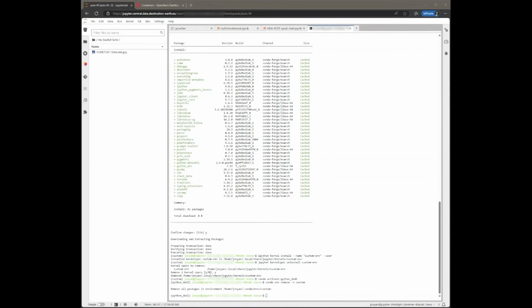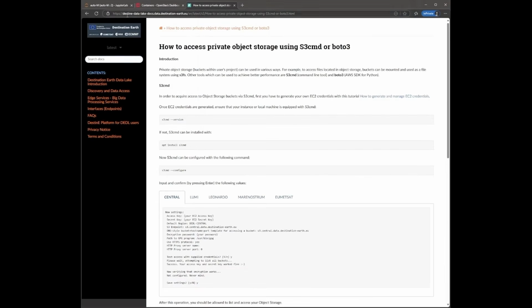We are now going to switch back to the terminal to showcase how to access this bucket from the command line within the Jupyter Lab. Therefore, we will make use of the S3CMD tool which is pre-installed in the Jupyter Lab. Further details on how to configure the tool can be found on the respective documentation page provided by the DestinE Data Lake. For now, we assume this configuration was done already.